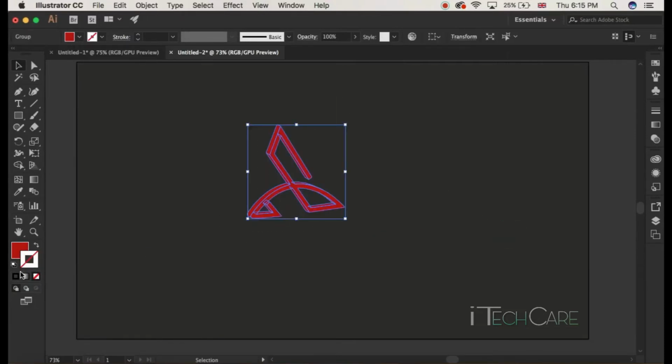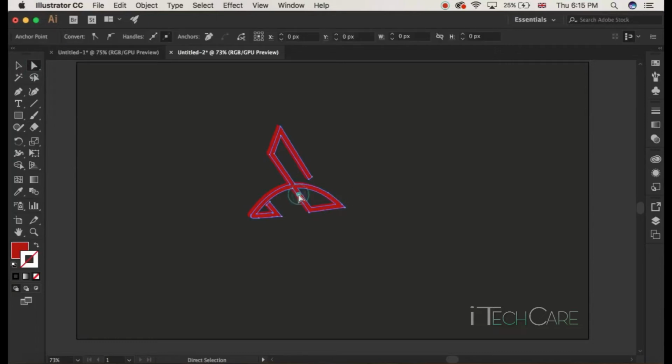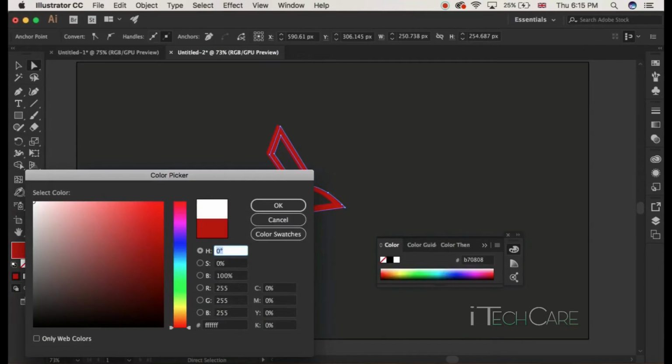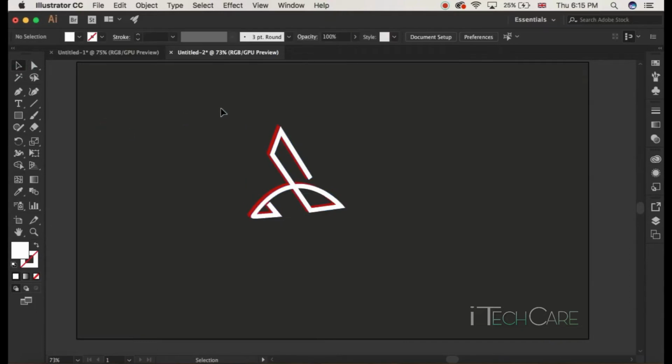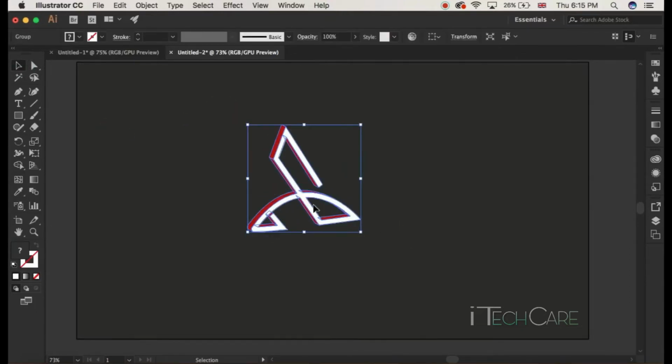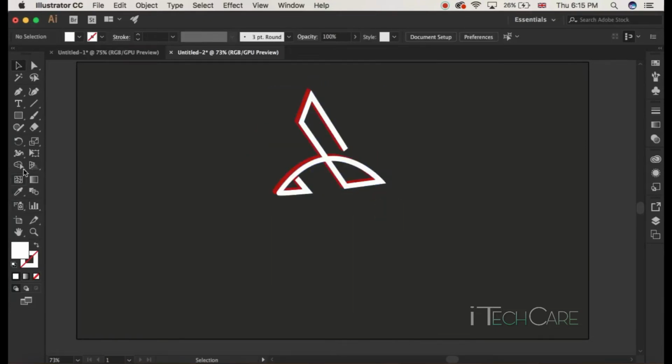Now select again this logo. Now choose the direct selection tool and choose only this text A, not the 3D effect. Choose only A. Now fill its color to white. So guys, you can see that it's looking very good. Now increase the size and now place it to center.